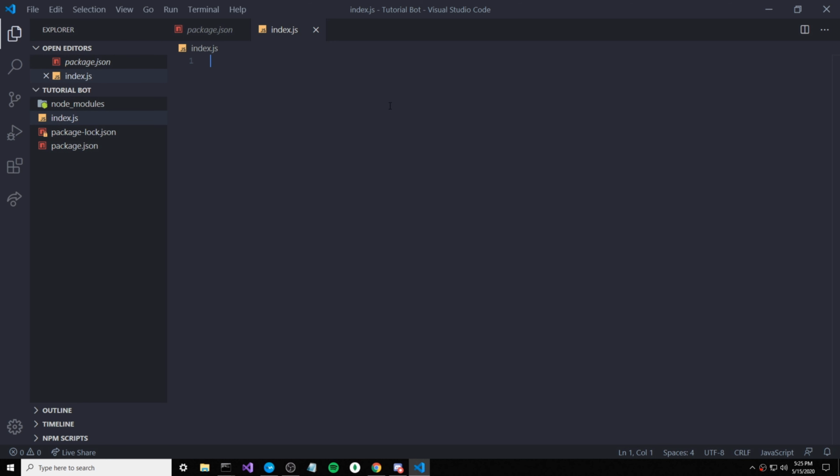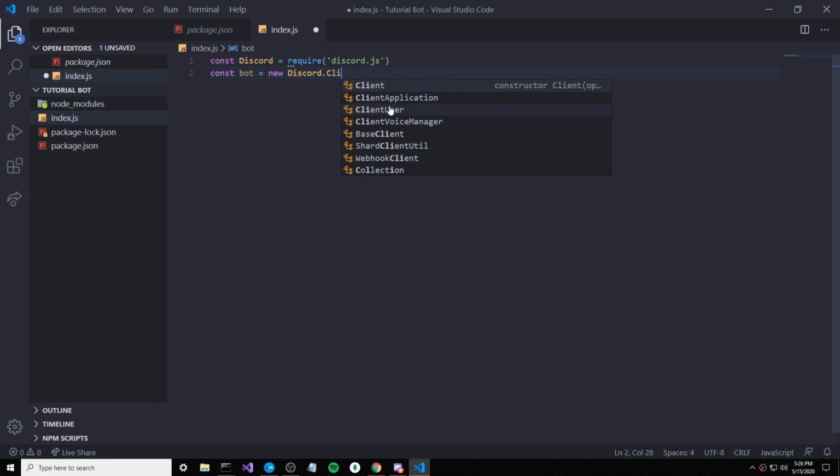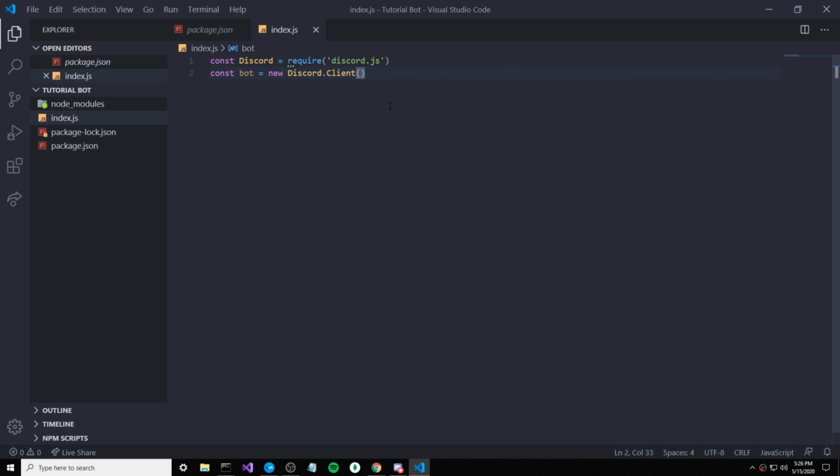And now I'm going to start coding, and I'm going to explain what this means. So const Discord = require discord.js, and then const bot = new Discord.Client. So what this basically means is we're going to be requiring something from discord.js. For instance, it's going to be Discord. And now we're going to be requiring a bot. Whenever we do bot, we're going to start a new Discord.Client.